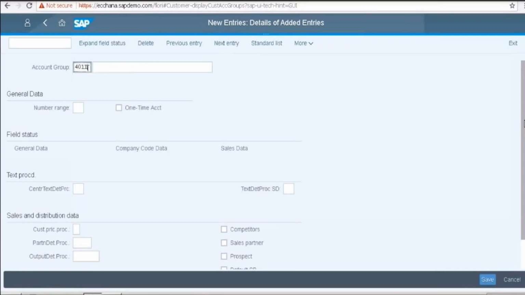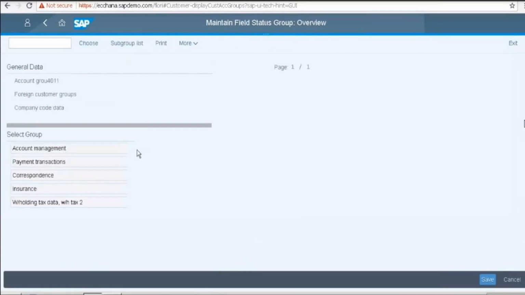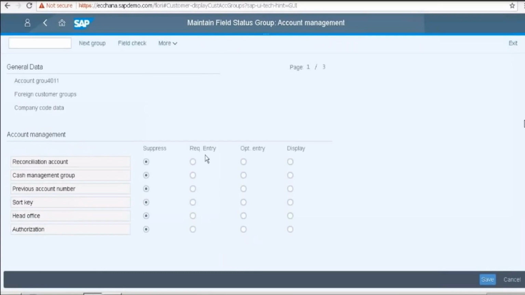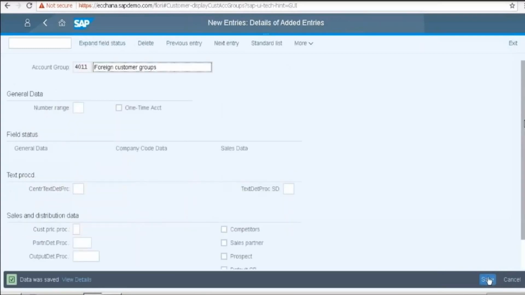So here let us enter the account group 4011 and enter the description as foreign customer group. Now let us double click on the account management. Activate the required entry. Click on save.